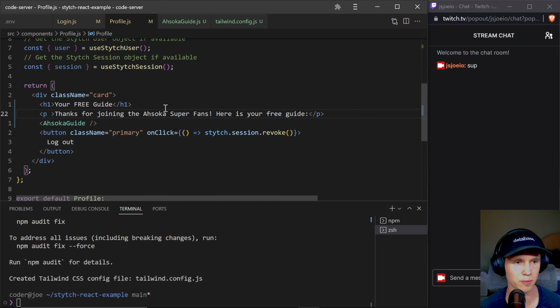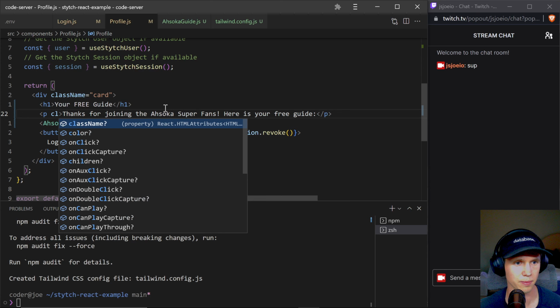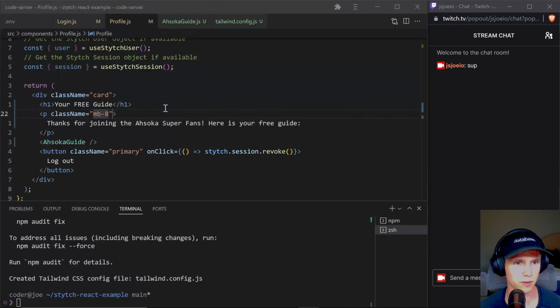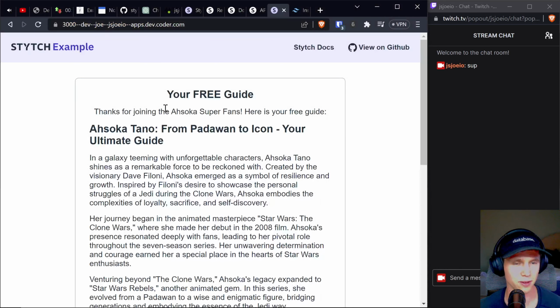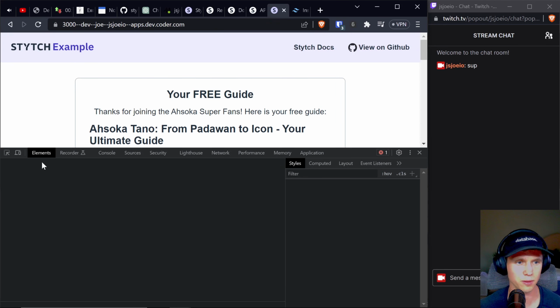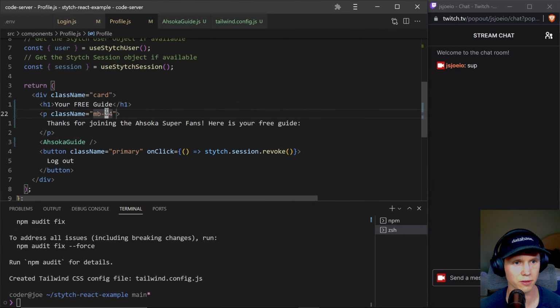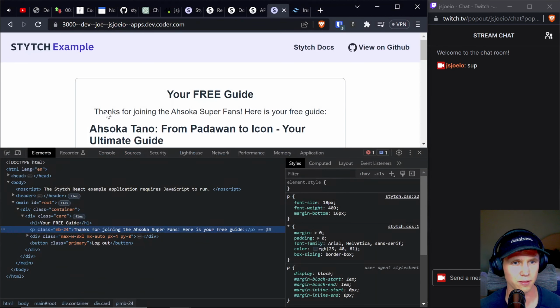Let's add some margin bottom. Let's do like 8. Let's do 24. Why is it? Oh, right, we got to refresh. Or it's not showing up. Or 24 is not enough. Let's do like 48. Weird. Why is that not working? Margin bottom.